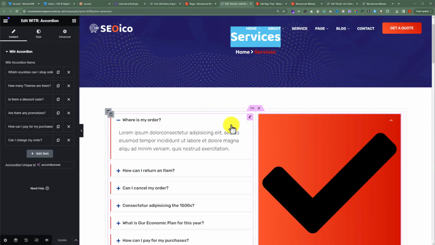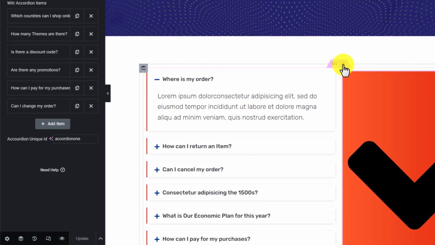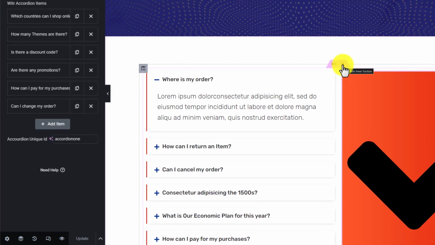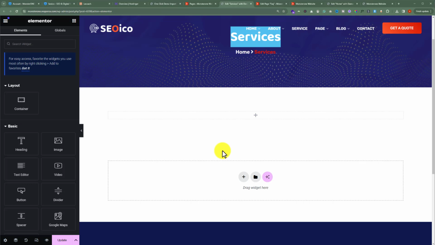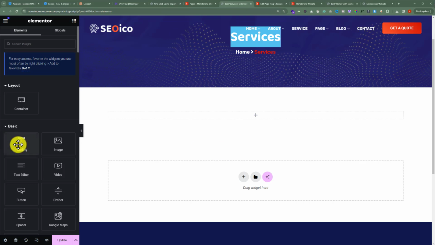Let's say I want to delete this section, so we are going to click on this X button, and in this way this section will be deleted. Now to add new element or content to this section, we can easily do it from here.